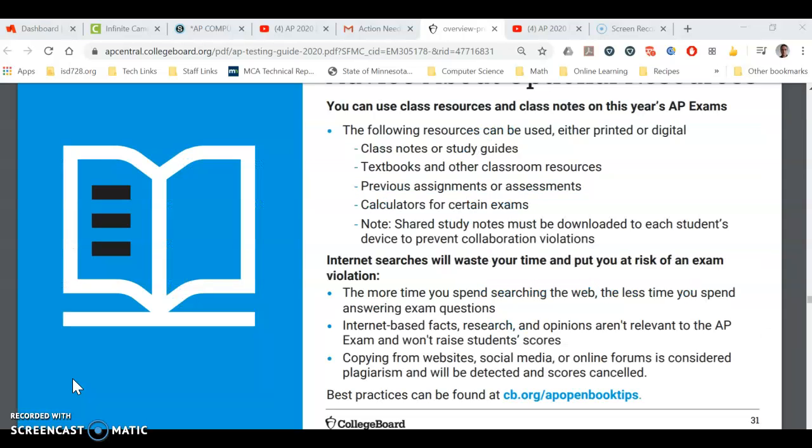All right, here's just more information about the exam. You can read this if you want. Main thing, it says internet searches will waste your time and put you at risk of exam violation. So basically, I wouldn't be Googling the internet for stuff on this.